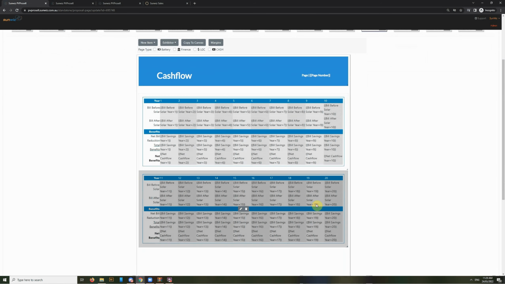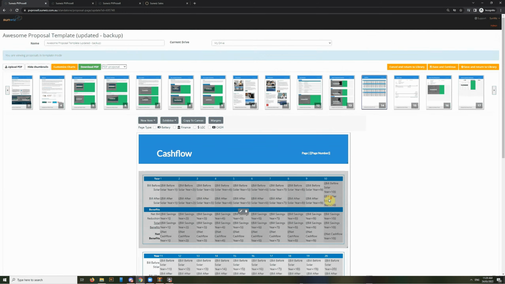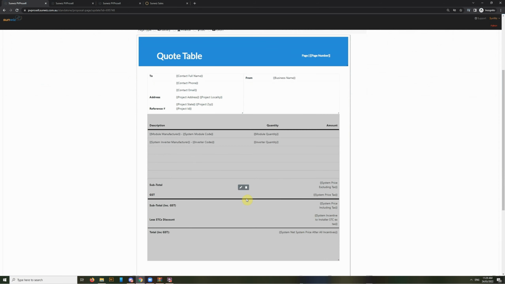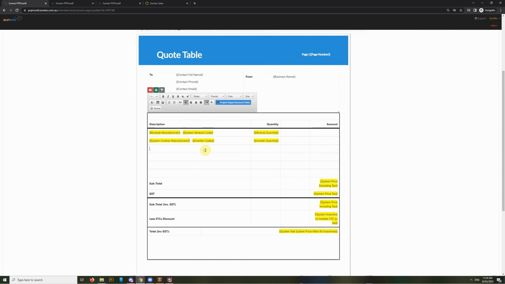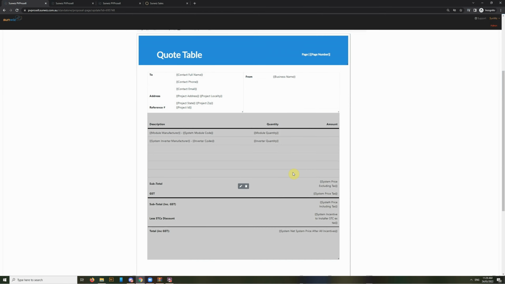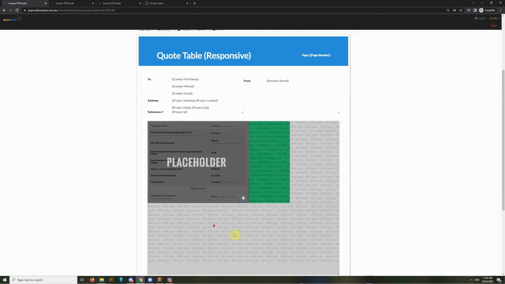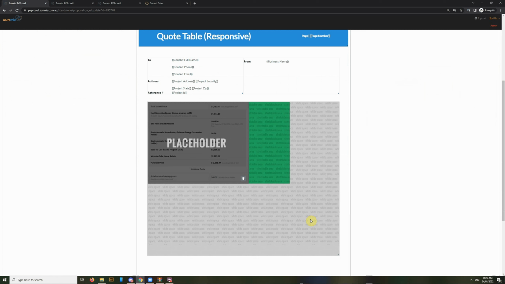We have a quote page which has manually been created, which can be customized by the user. And we also have a responsive quote page. This responsive quote page directly pulls the quotation table from OpenSolar and presents it in the page, so no editing is required. And finally, we have the system options comparison page.